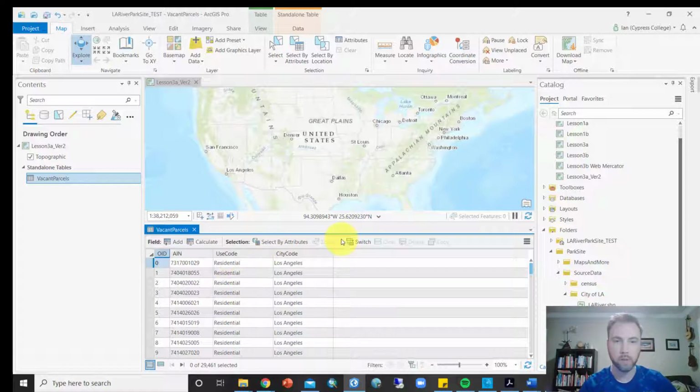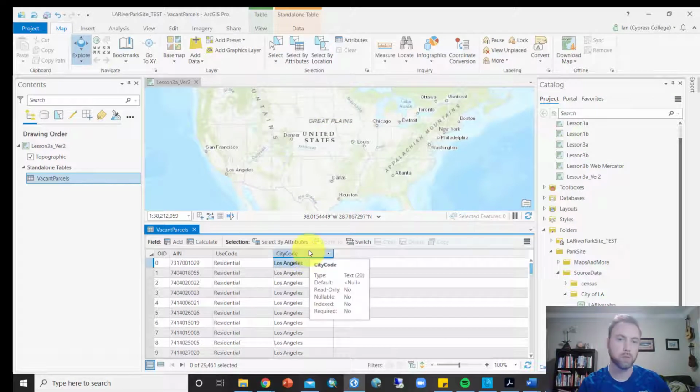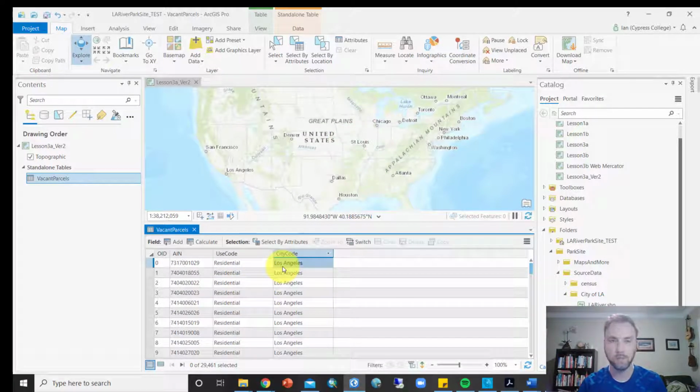In the city code field, you should see the first cell says Los Angeles. Well, we want to find out if any of these vacant parcels are outside the city of LA. So the quickest way to do that is just to sort the city code field. You can either double click it, and that will sort ascending, or you can right click and do sort descending. Notice that no matter which way you do, the top cell is always Los Angeles. That tells you that every single record here is a vacant parcel in LA.